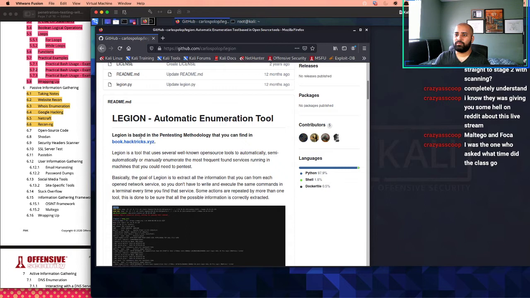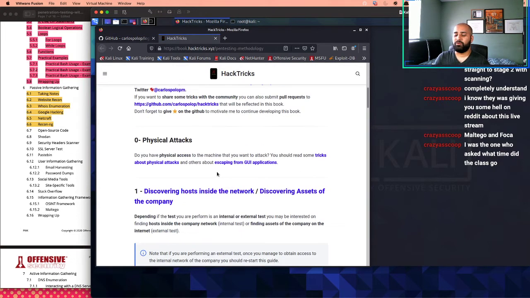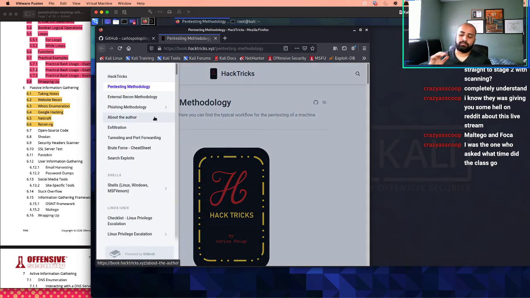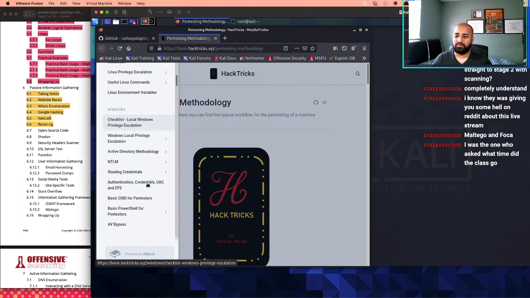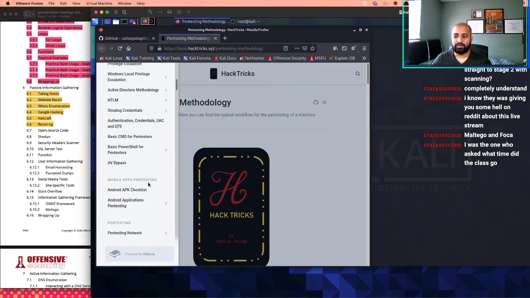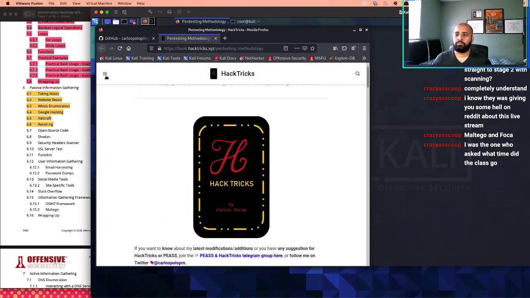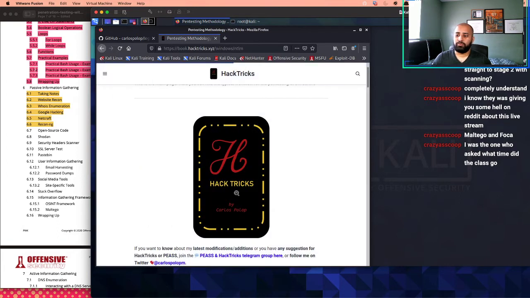Legion is based on the pen testing methodology we can find on HackTricks. Another favorite website of mine is hacktricks.xyz. This is where I find most of my stuff. They have their actual tool for privilege escalation. You should definitely check this out. Use that tool whenever you're doing privilege escalation, and then you can refer back to particular points, like, let's say you find an NTLM hash, what do you do with it?